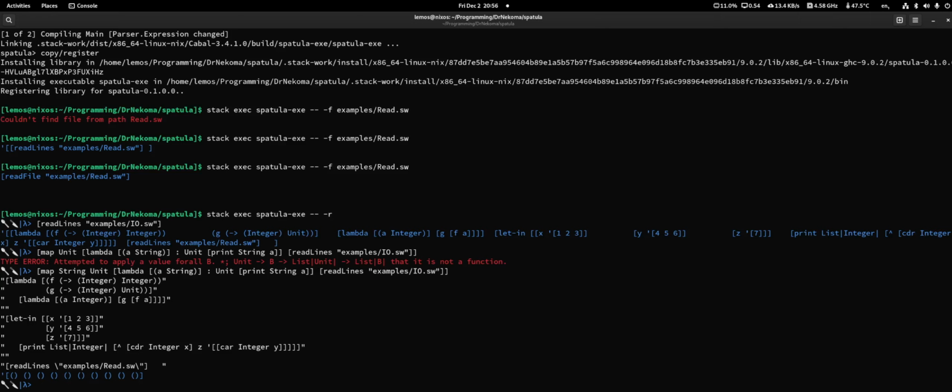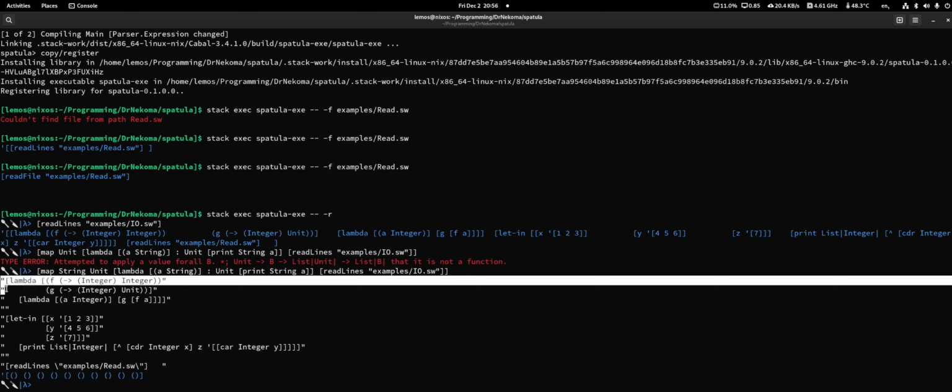Aha! Wait, wasn't that the unit? What the heck? I'm confused. What does map take? Oh, it takes an A and B. Yes, that sucks, but it worked.